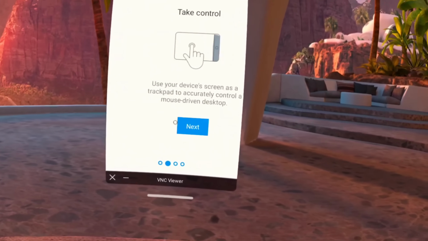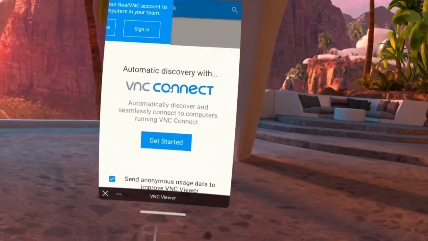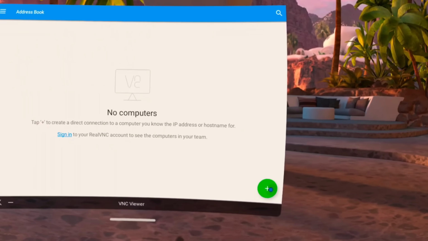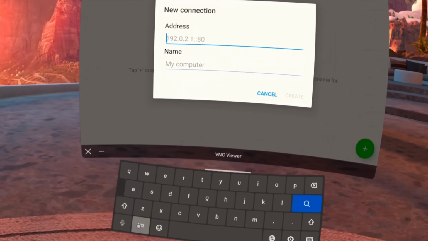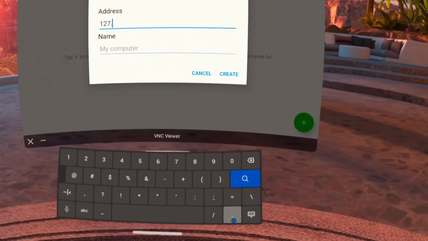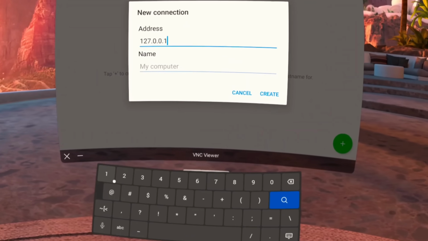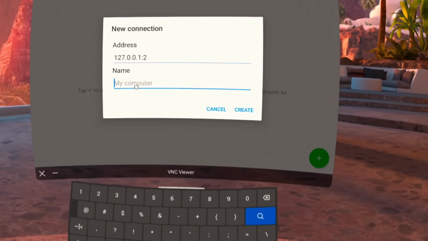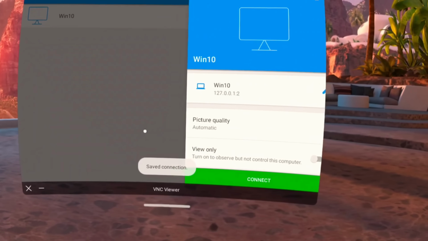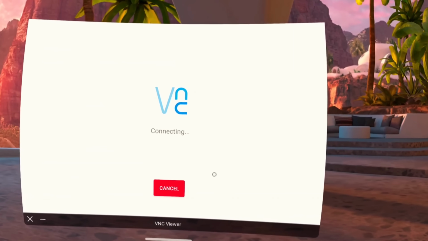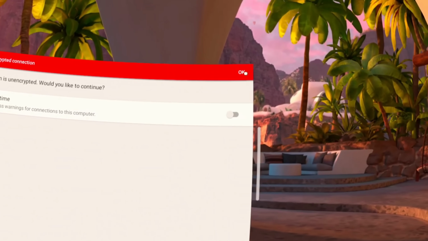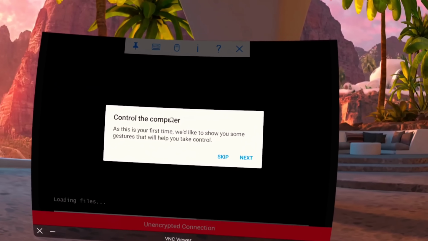Okay, now that you've done all that, launch VNC Viewer. Once you're in VNC Viewer, add a new VNC machine and type in the IP address of 127.0.0.1:2. Name the machine Windows 10 or whatever you want to call it. Press OK, accept the prompt saying it's an unauthorized connection, and press OK. You should start loading into Windows 10.